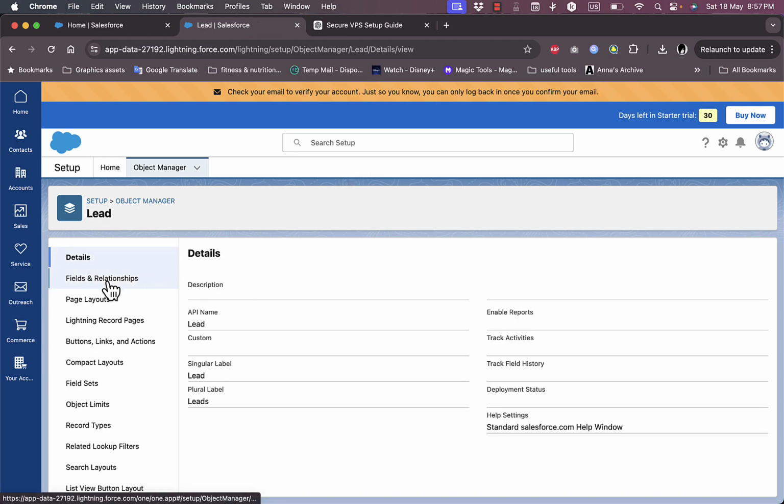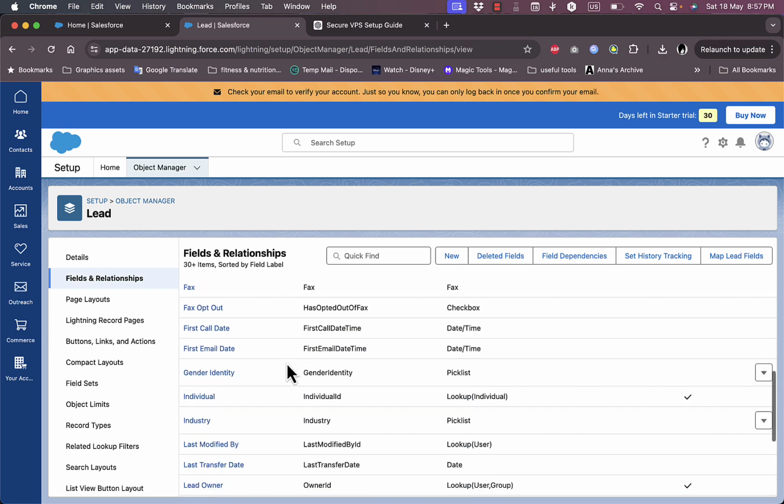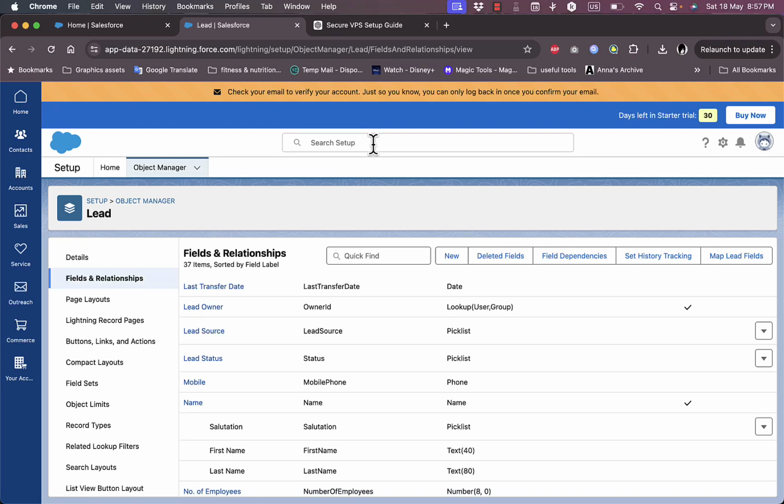And here, click on fields and relationship. And then you can scroll down again to search. However, I find it easier to search for it here. This is the one we want, lead status, and you can search for it or you can click on it here in the menu.